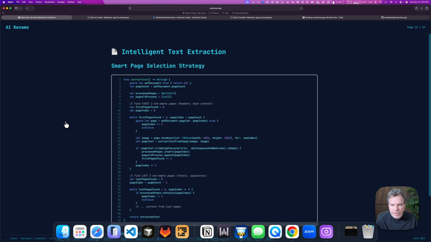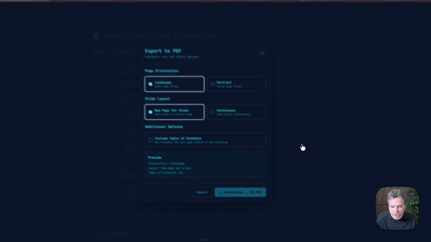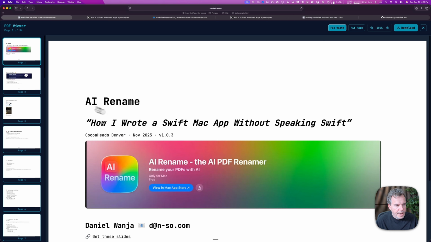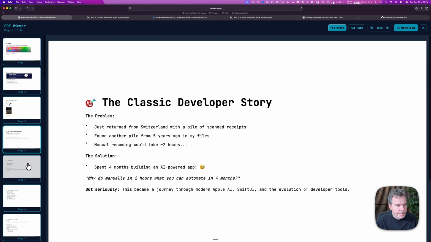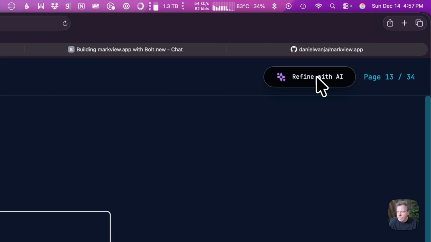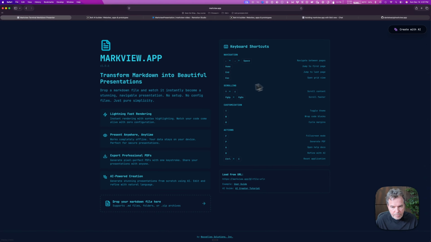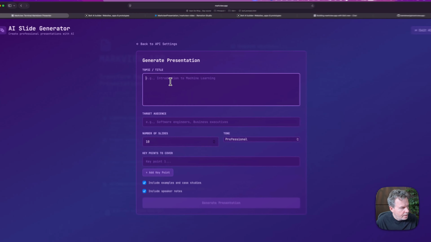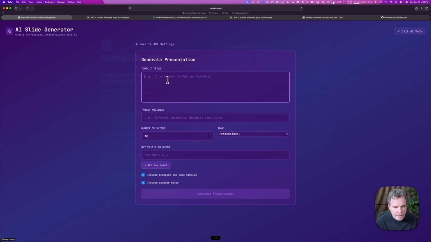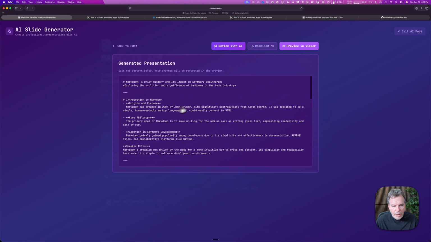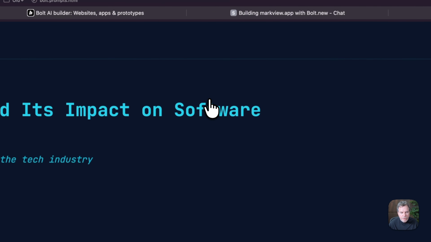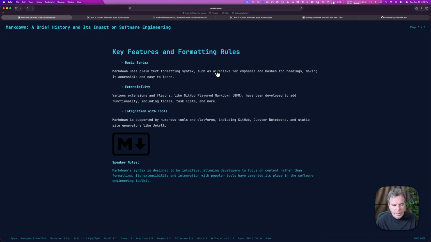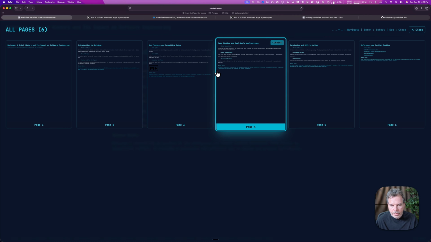Now there were a lot of features. You can print the presentation in PDF, which gives you a nice overview of the different slides. You can refine your slides with AI, or you can simply generate a new presentation with AI. You have to provide your own API key. It's all stored locally. For instance, create me a presentation on Markdown, its history, and it calls OpenAI. And then you get a nice presentation. It was created by John Gruber. It provides you some information to get all the functionality.